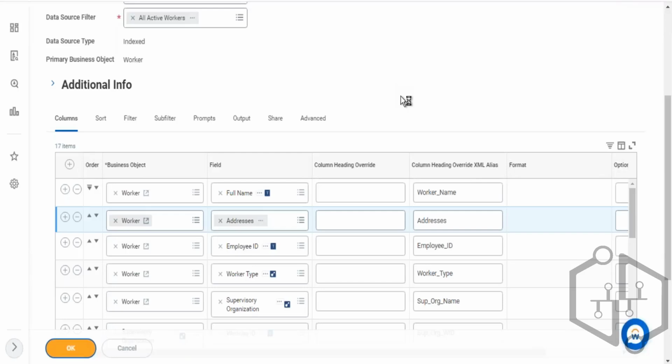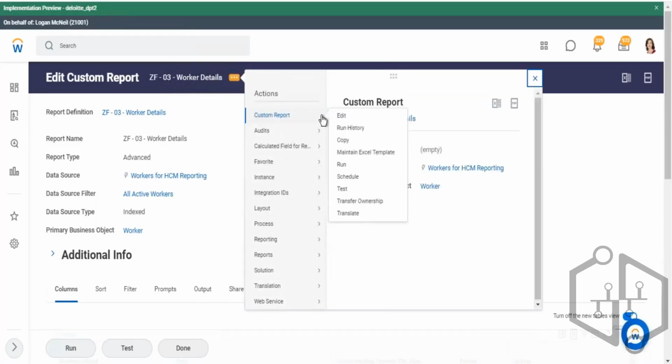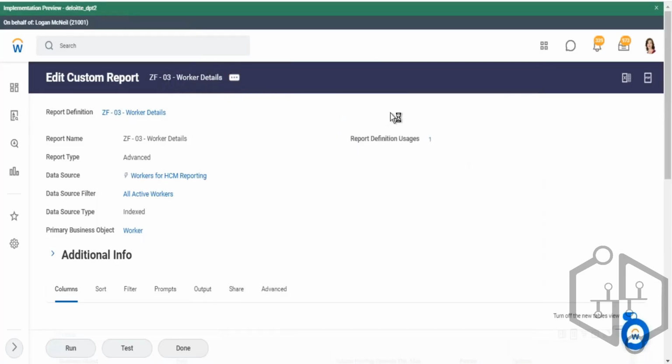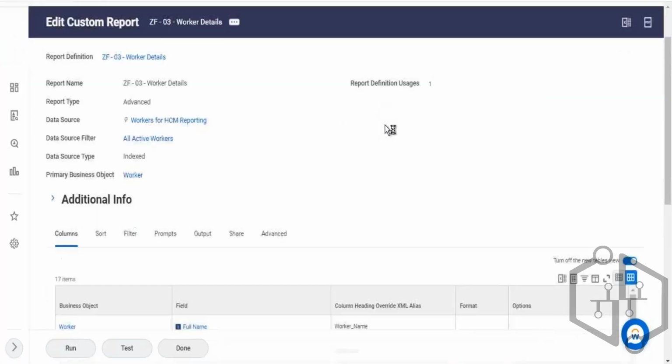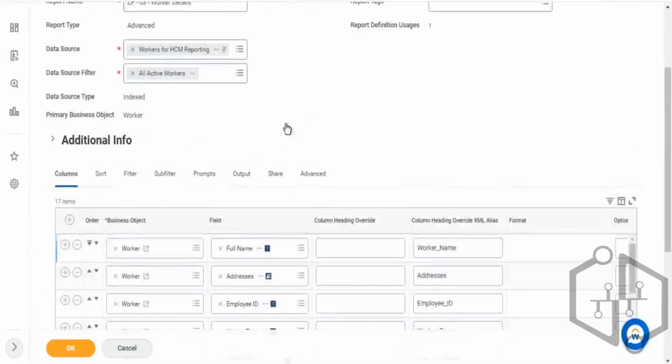In this case, no need to override the column, right? The alias would be fine, as long as it is unique and as long as it has a meaningful name. So if you see, I'm directly adding the multi-instance field from my primary business object.